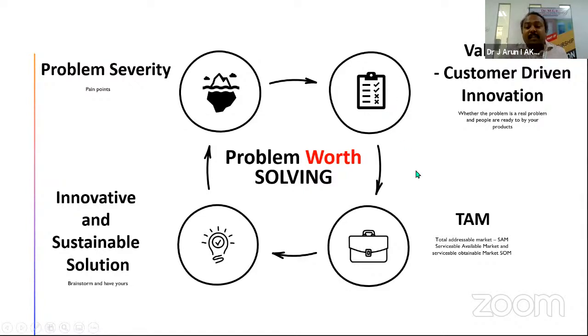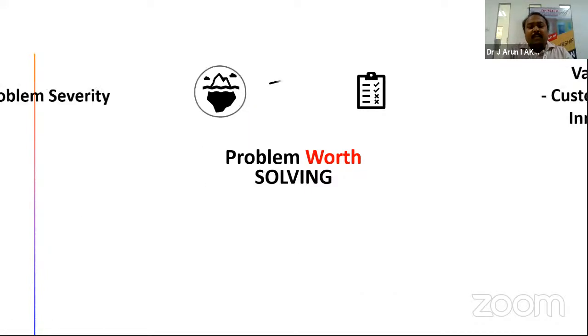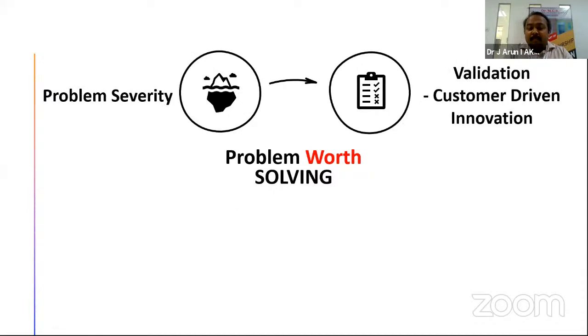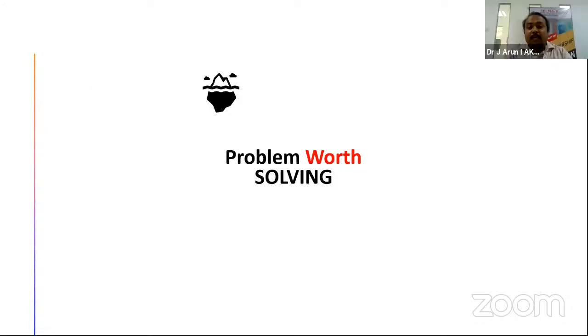That we have to find out. And then the lower part, you need not be confused about right now: total addressable market, serviceable available market, and serviceable obtainable market. If I explain that, you will be frustrated. It's a core subject, but the thing you have to understand right now is the first, top one: first, identify the problem severity, and then validate through customer-driven innovation. So these two things only we are going to see right now. And remember that the lower part is also much more important in the near future.